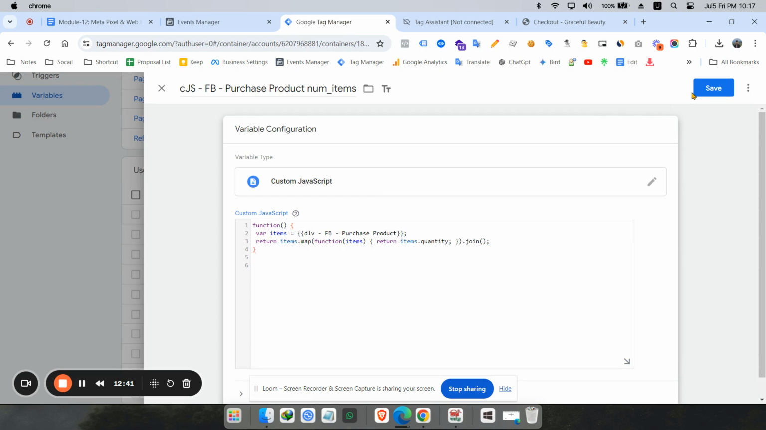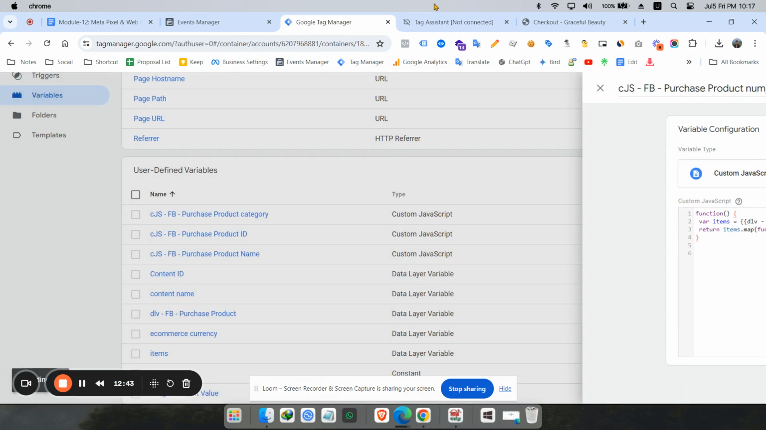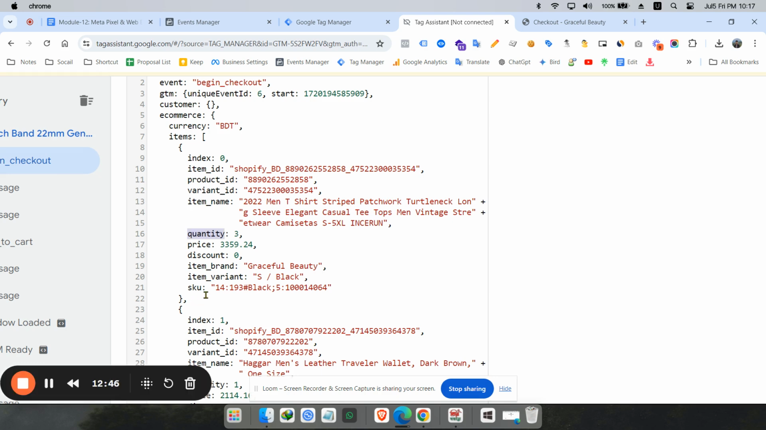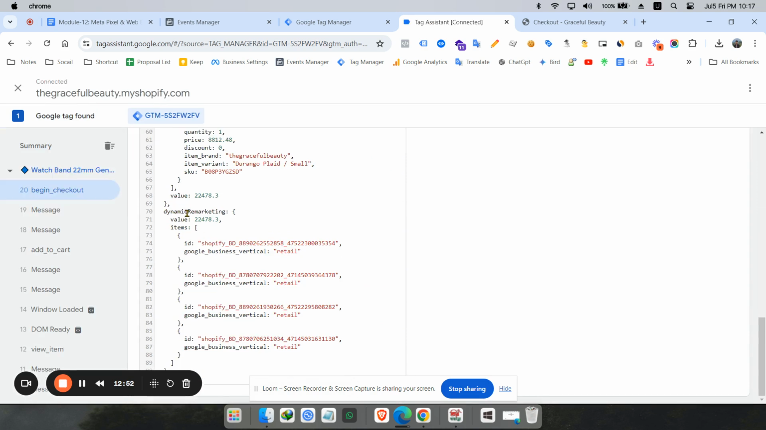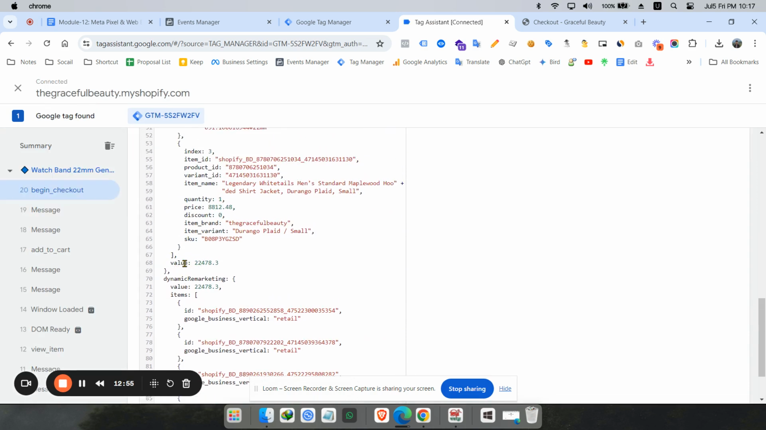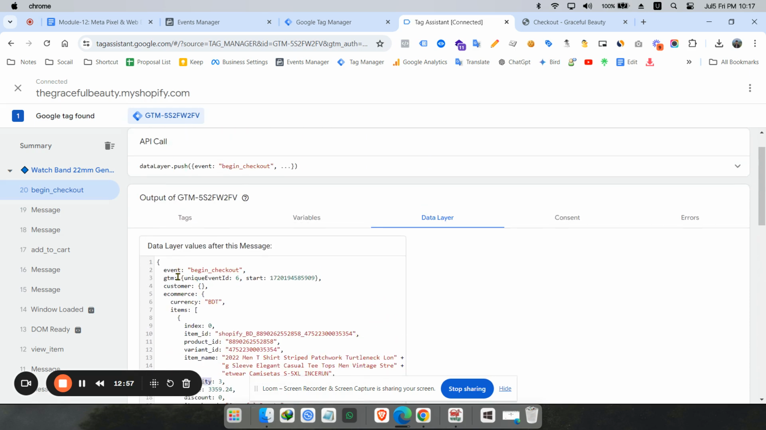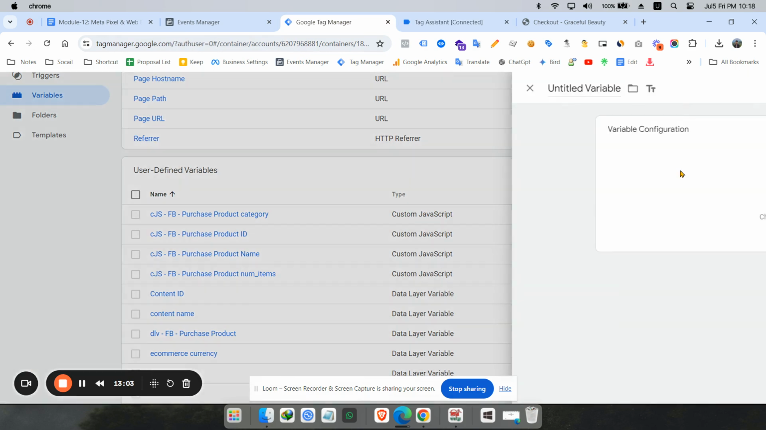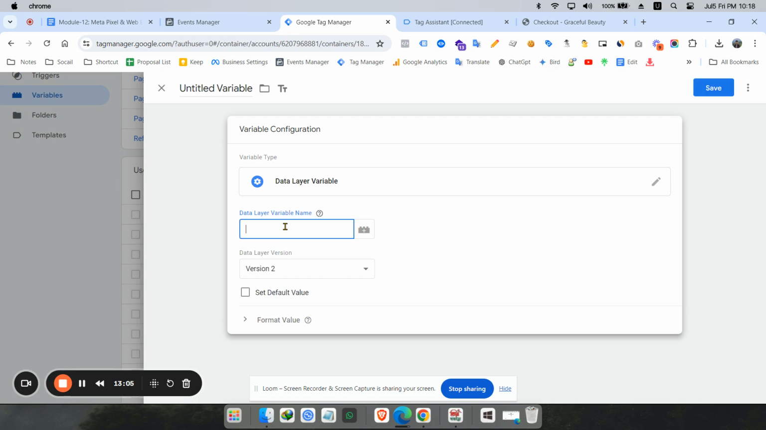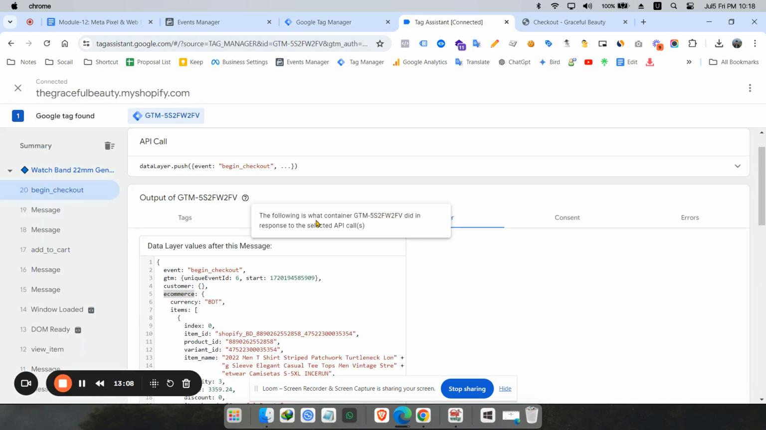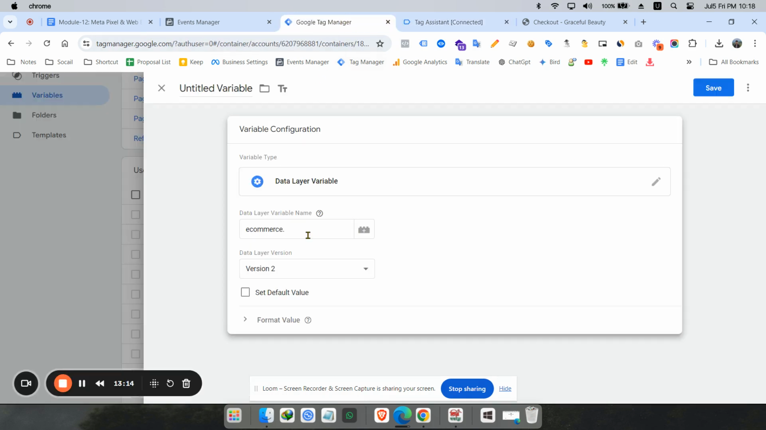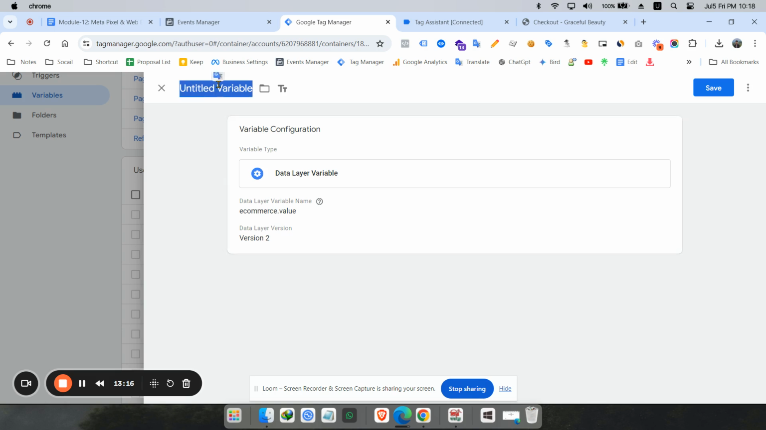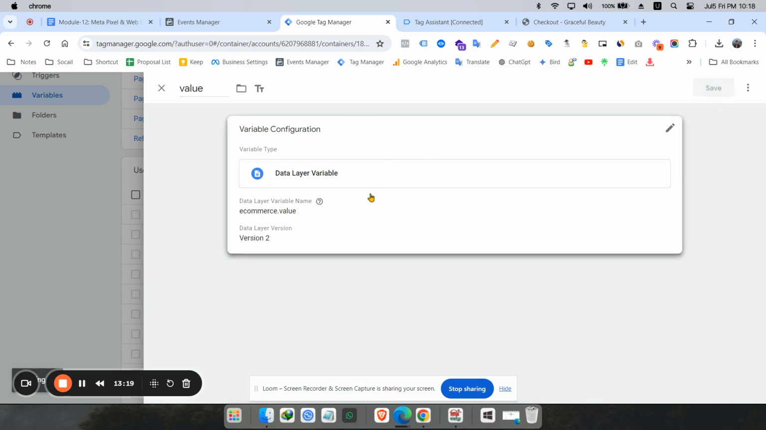So that's it. Now just save. So now we create the value parameter. You can see this value under e-commerce. We just copy and paste e-commerce, then go to your Google Tag Manager variable section and click New, Data Layer, and then e-commerce.value, exactly, then save and write the value here and save.